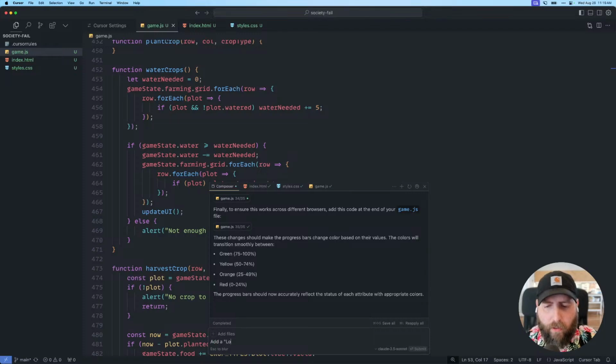Add a log module, I guess, that's all game activity.